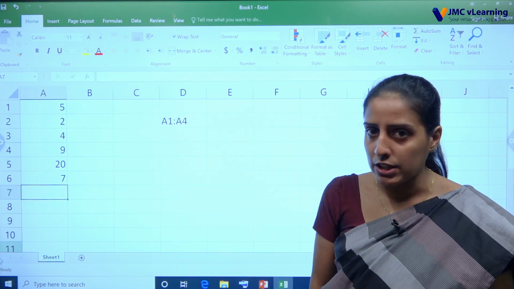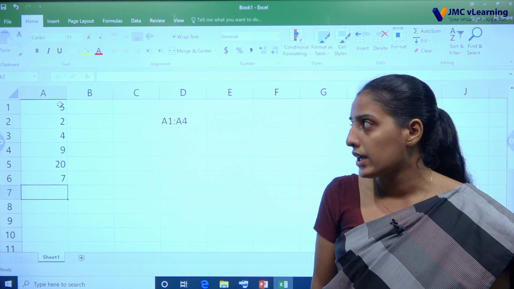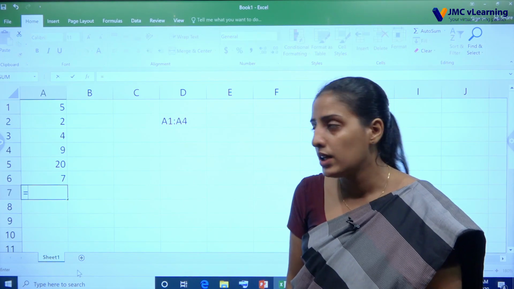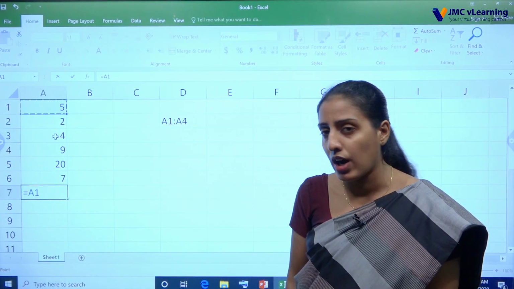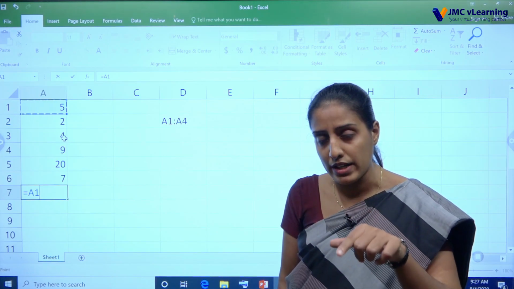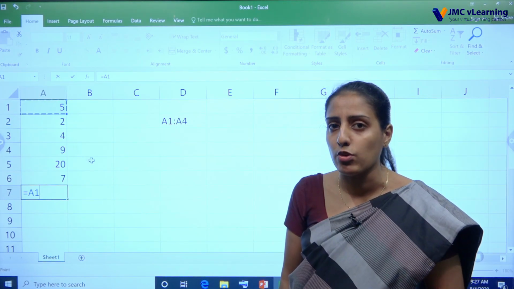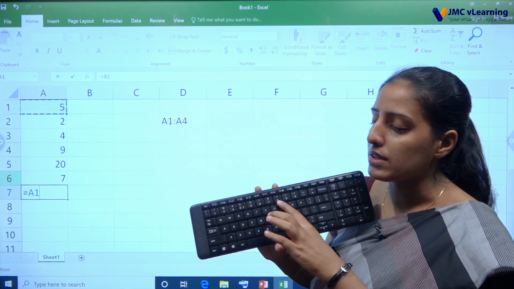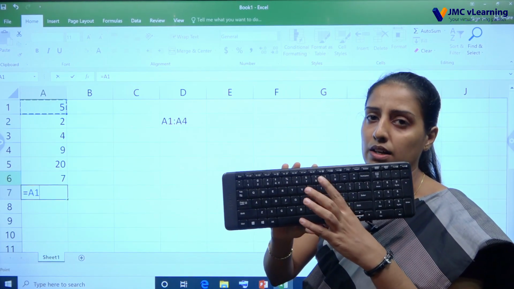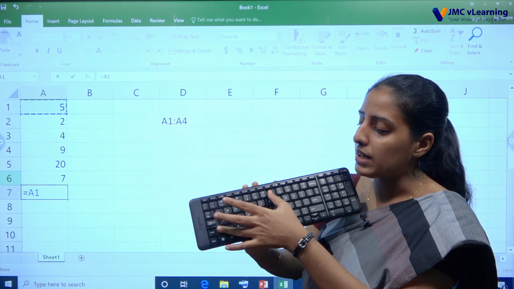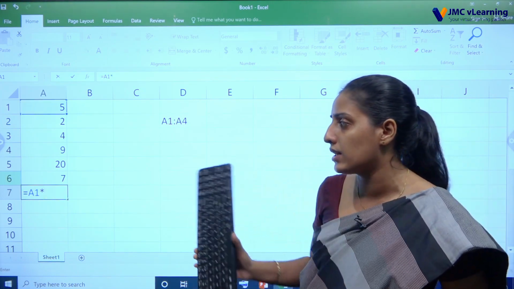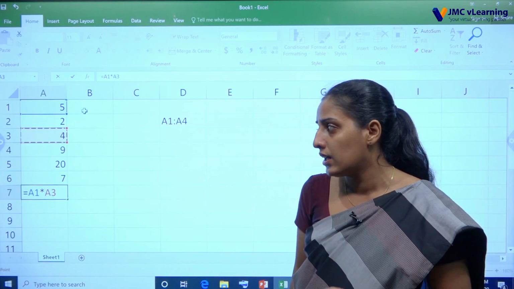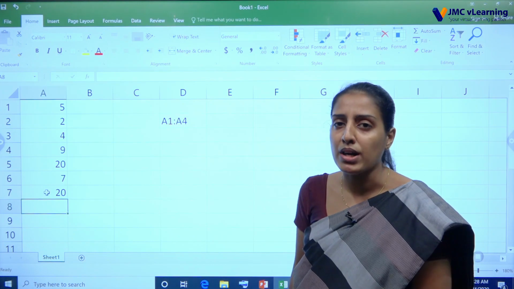Now if you want to get the multiplication, again I will take A1 with A3. Again first you have to type equal, then select the first cell A1, then not the X key on the keyboard, you have to press the multiplication symbol. This is the multiplication symbol, you can see it is on top of the 8 key on the keyboard. You have to press shift plus 8, then you can see the multiplication symbol, then I select A3, press enter, and you get the multiplication.